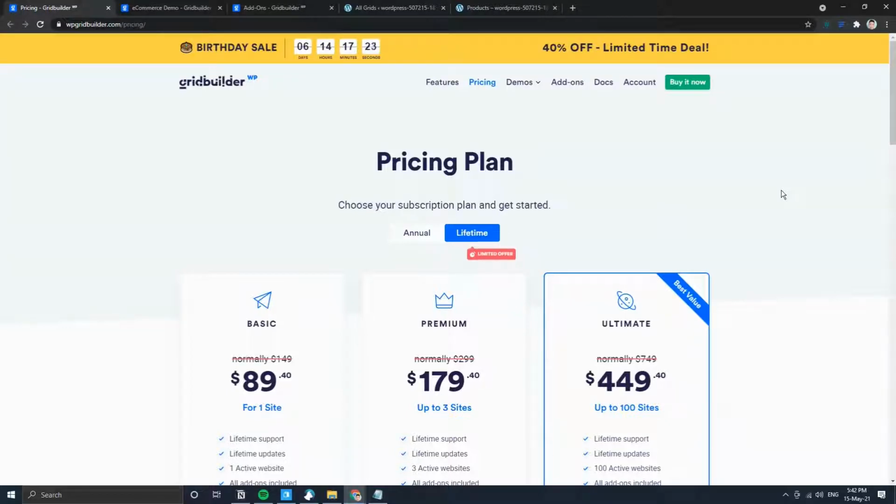Hi, this is Vance. In this video, we'll look at how to create a real-time advanced filtering and search grid layout using the WordPress plugin Gridbuilder WP.